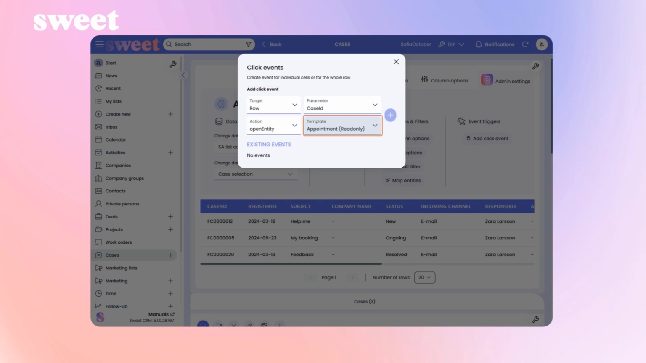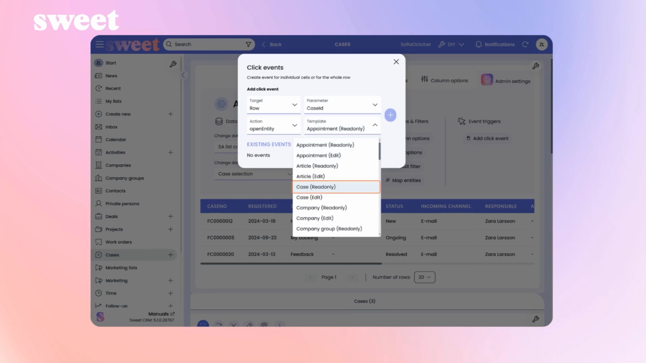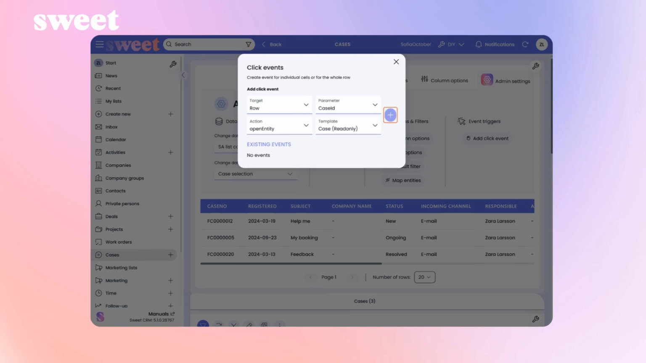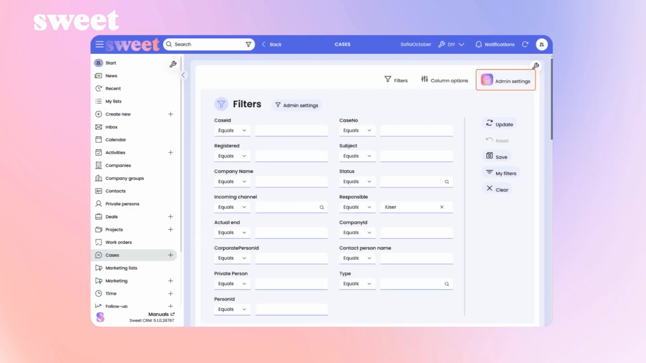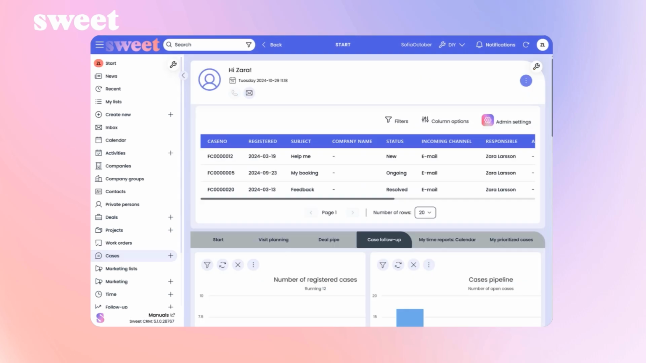What we must select is the entity we want to open upon click, and that can be found under Template. Select the template called Case, Read Only. Click on the plus button to add the click event. Then, click on Close. Click on Admin Settings to minimize the admin settings. Now you have a clickable list of only your cases on your Start Page tab for case follow-up.